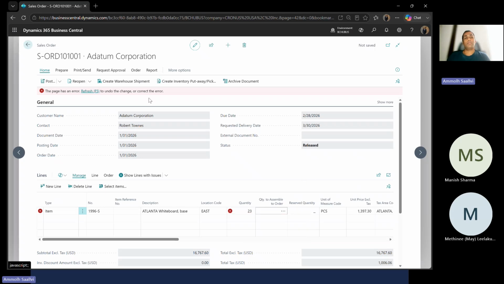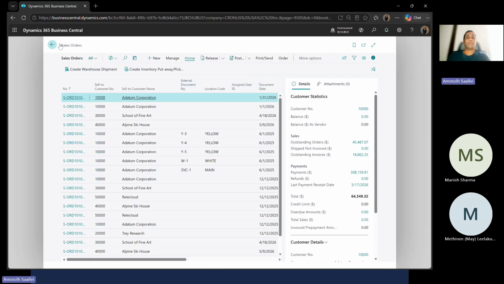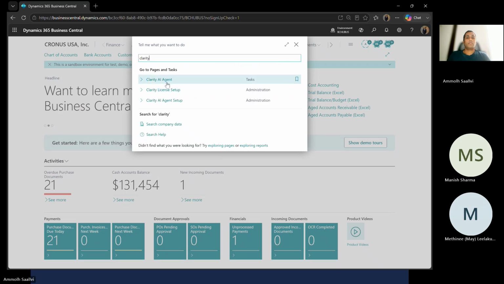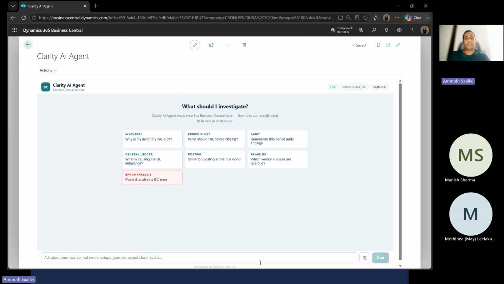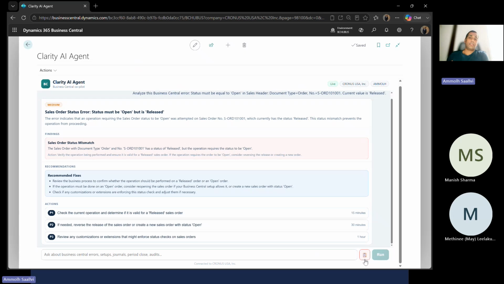So I'll just copy this one. I'll refresh this part. I hope it is copied. And I'll go back and open my agent here. There's a button available to paste the errors from the clipboard, and you can start analyzing. Whatever I copied is pasted here, and it will start analyzing the issue. That means the sales order status error: status must be open, but it is released.